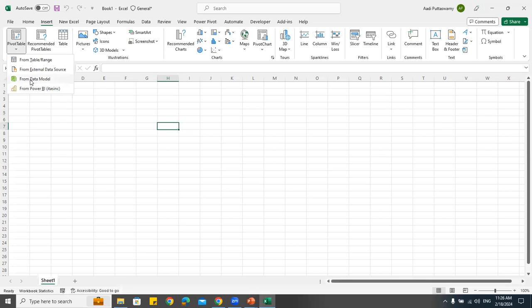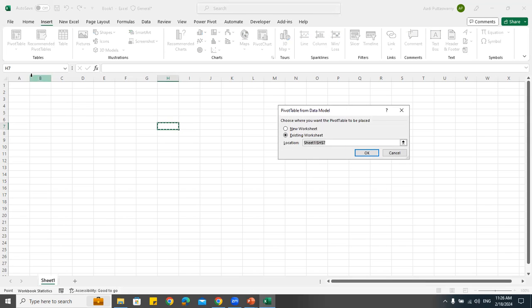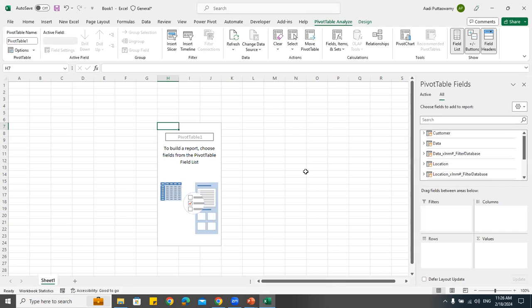Here we have this from data model. I'll click on this data model, and it will ask for the existing sheet or new worksheet. Let's say I'll take this existing sheet itself. Can you see this data here? I mean the tables here. Though it is not there in the Excel sheet, still you can see the data. So this is called as Power Pivots. So I can create the pivot table.